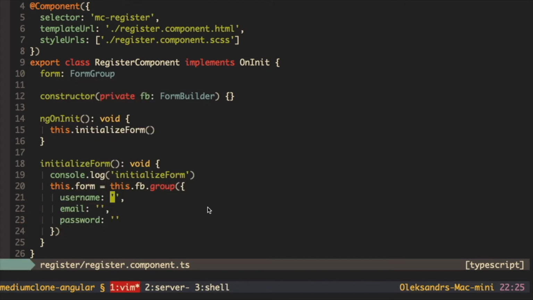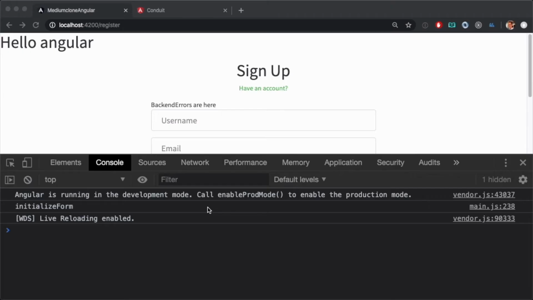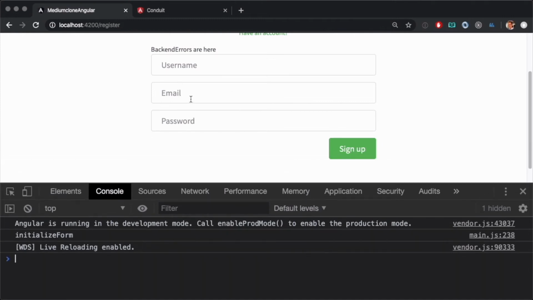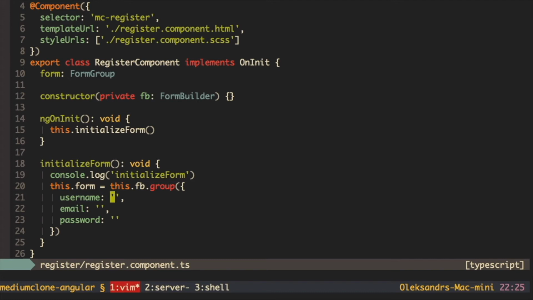Basically here we are setting initial values of our form. Now, as you can see, we can reload the page. Everything is working and we don't have any errors. But we can make it better.